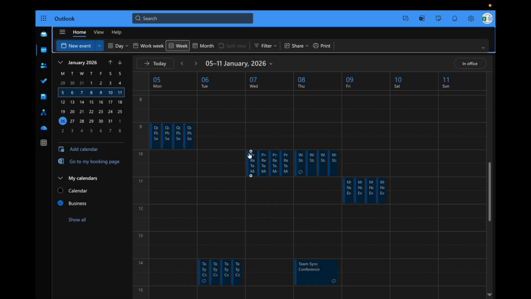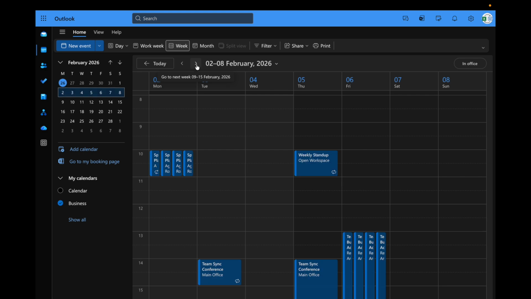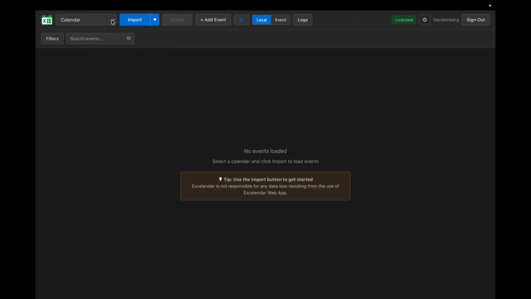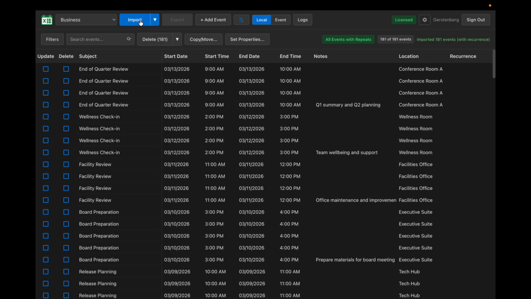Today, I'll show you how to remove duplicate events from Outlook Calendar using the Excellender web app. You can see that this calendar has many duplicate events, which can happen as a result of faulty syncing or duplicate imports. I'll download this calendar into the Excellender web app by selecting the calendar and clicking Import, which downloads repeat events as single rows.